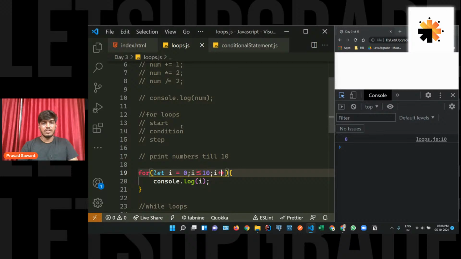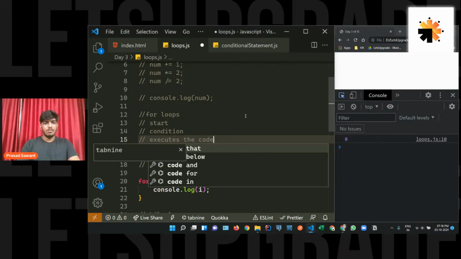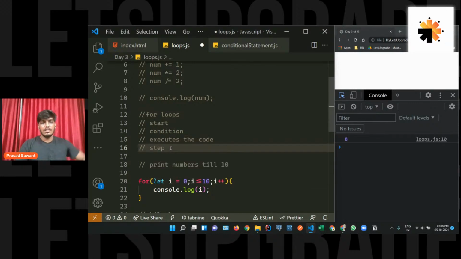Now how it functions is it checks the condition, and it executes the code. This is the flow. It executes the code, and then it steps the value. It will do I plus plus, and then your I will become 1. It will again come here and check if I is smaller than or equal to 10. Yes, it is. It will again run this, and again it will go to the step.